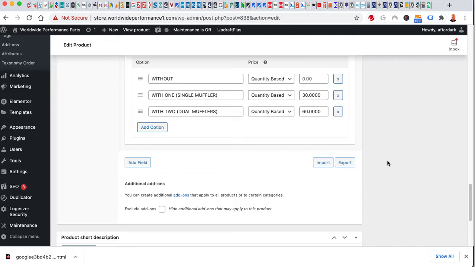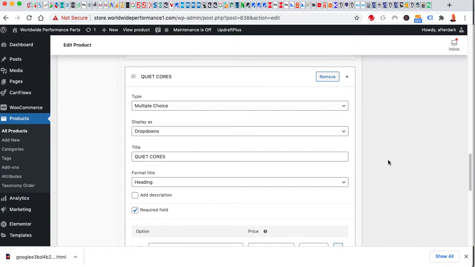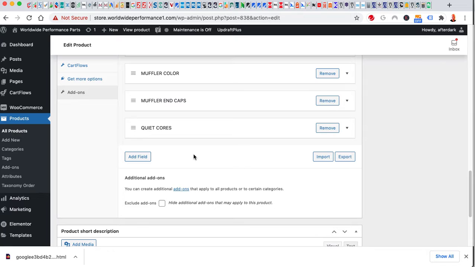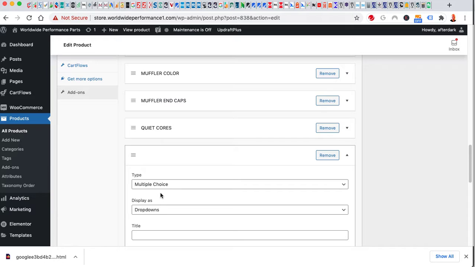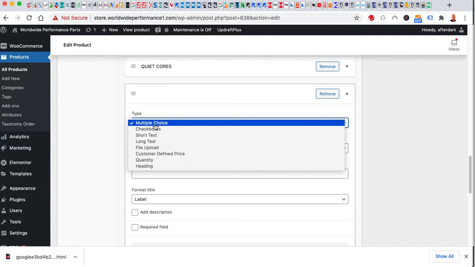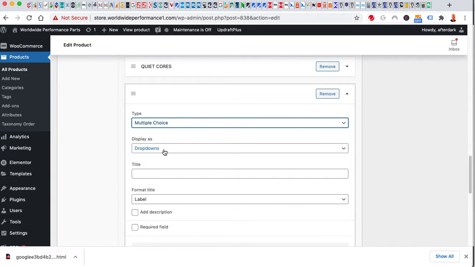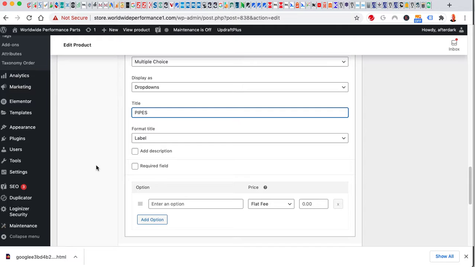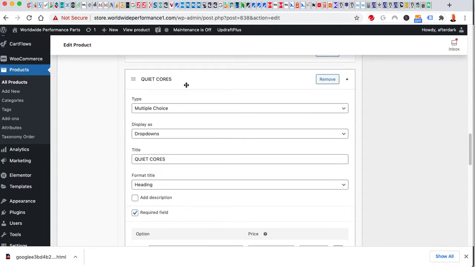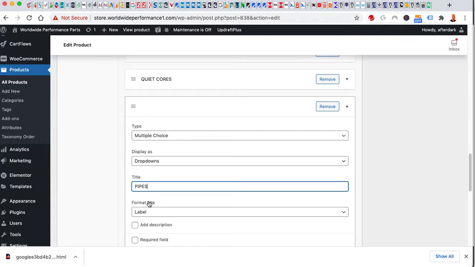So scroll down some more. Say, for instance, you wanted to add another, so quiet cores, and then the next thing down, I want to add, I don't know, pipe fitting. Hit add field, and then it gives you another option. Do I want it to be multiple choice? Do I want it to be a checkbox? Do I want it to be text? So you have some other options here, really cool. It's going to be drop downs. I could do radio buttons. I could change to images. So title, I'm going to call it pipes, whatever. That's my label, format title. So you can call this pipes.